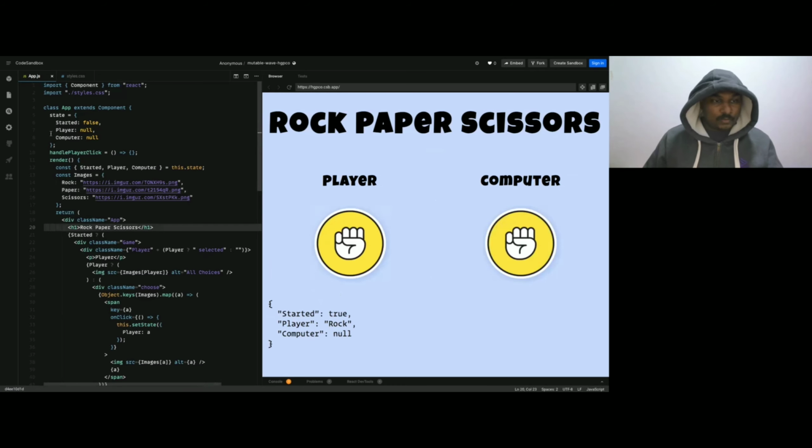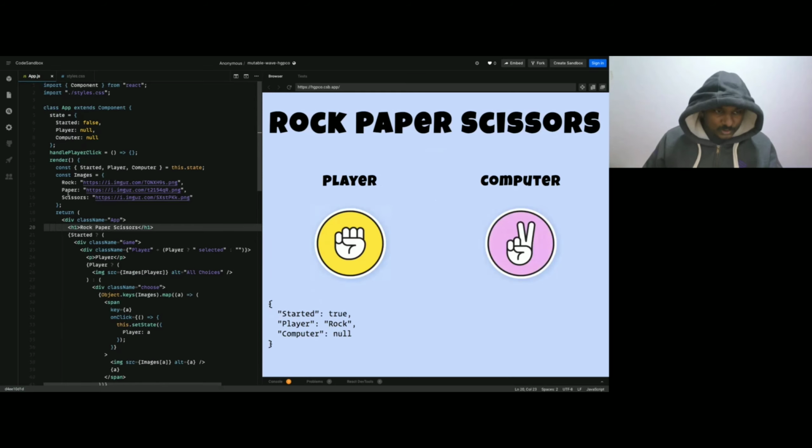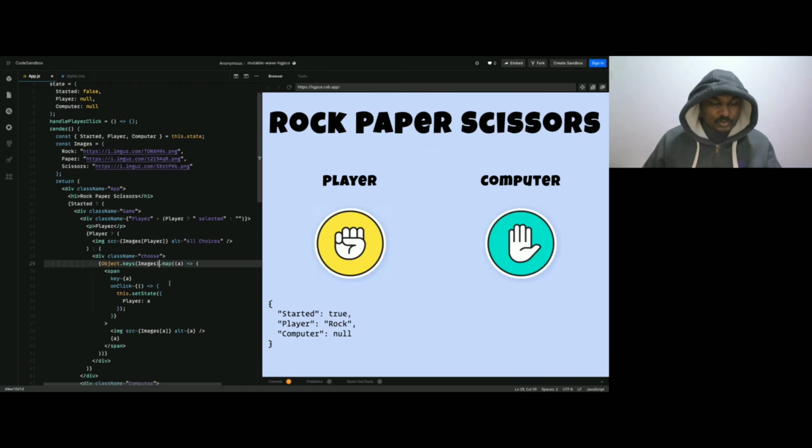So this way we are getting the content saved. Once this happens, what is the next thing that needs to happen? The computer has to choose something, right? So let's give the options. The options will be Object.keys of this one. So options will always be between 0 and 3, right? Sorry, 0, 1 or 2, correct? So what we have to do is we will be using Math.floor.